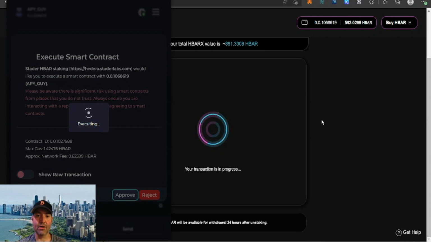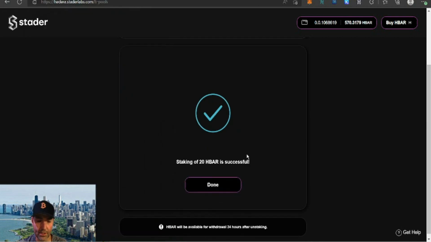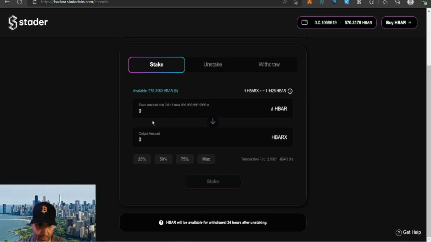I've really liked HBAR over the last couple of years. I think it's going to be huge in the next bull run. It's got so many use cases. Okay, so we're staking. So we got those. You could stop here and you could have your 30-some% APY, which is really good, but we're going to go one better.